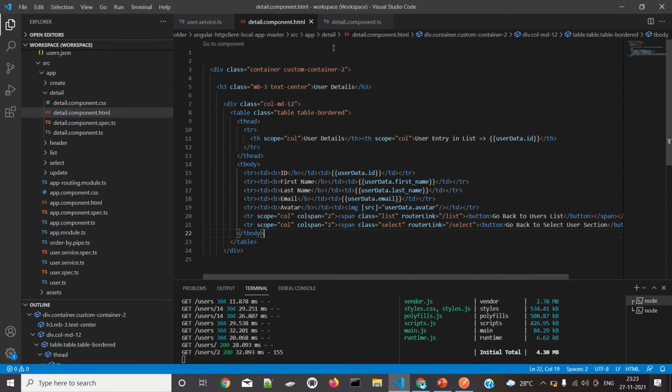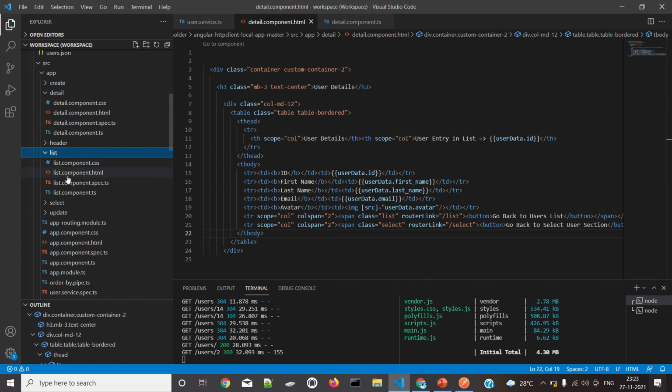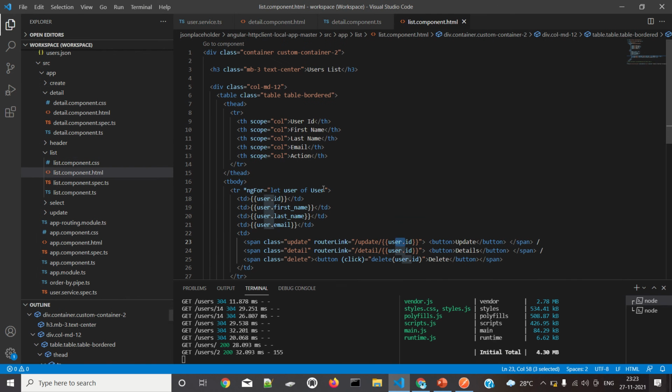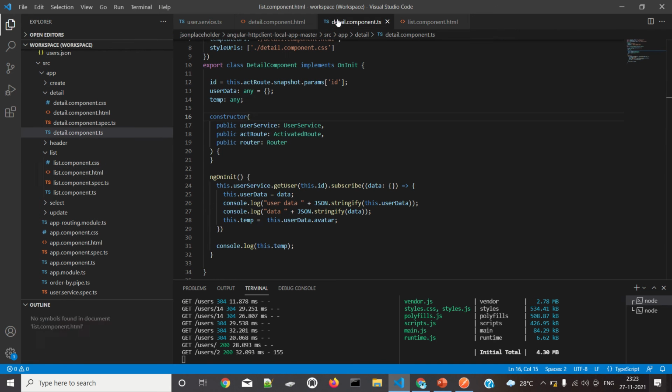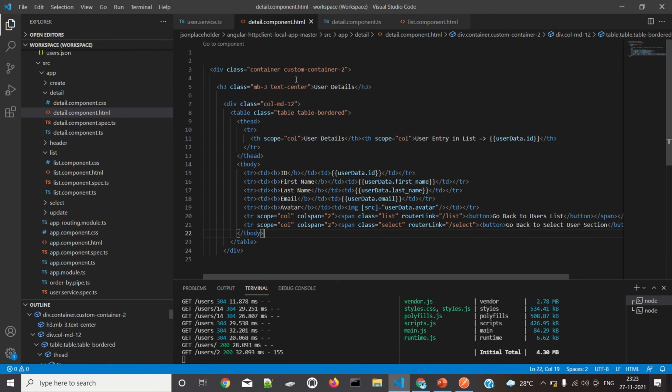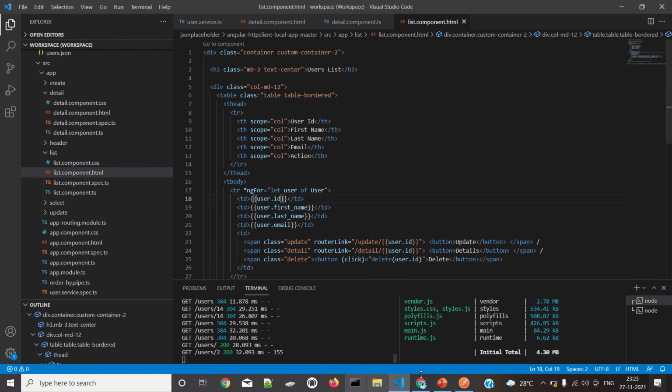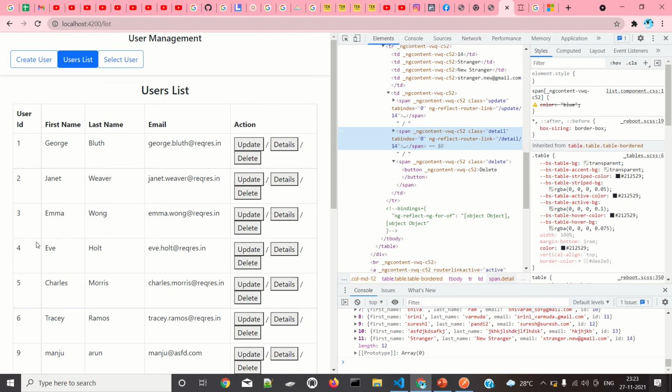I will tell you. Okay, so if you see this list, we have the ngFor, so that we can get the instance of this particular user, and we can use the user.id, user.first name, last name, and the email. Okay, but here we are not using that, right? We are using a particular user data. So what is the difference? Here we have a list of data, right? We have a list of data here.